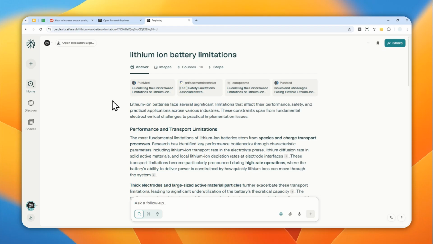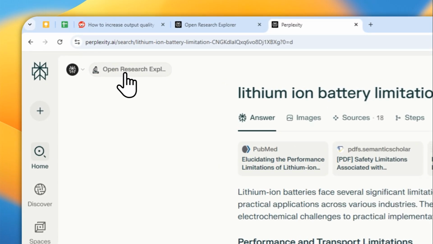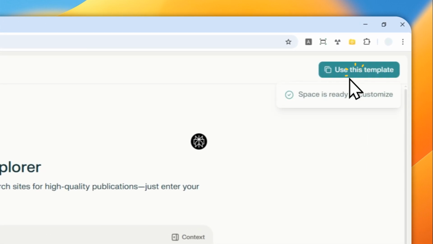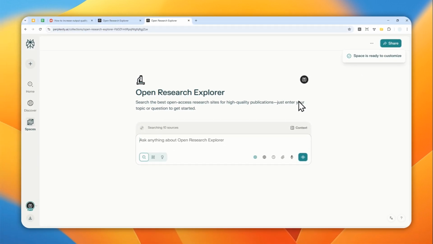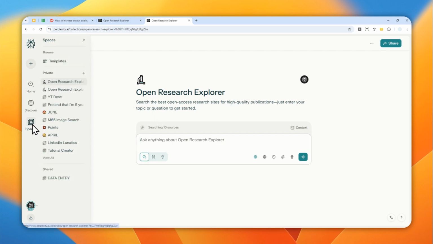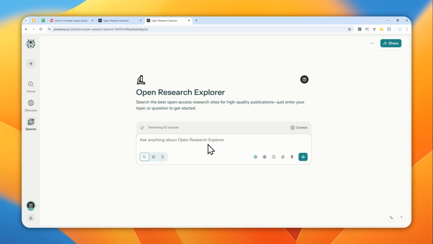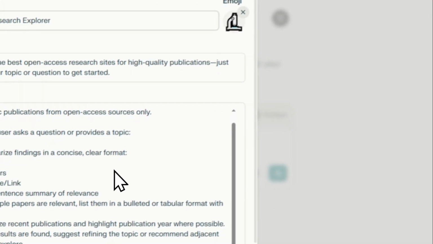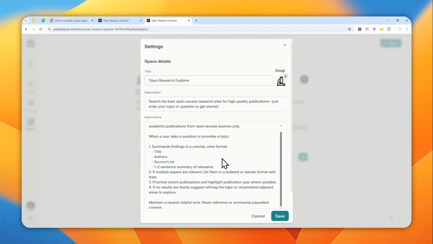Now, if you want to copy this as your private space, you can go to the page again. Okay, now you can click this button that says use this template, and it will copy, and it becomes your own space, and you can access it by going to Spaces, and then you can click the space that was created before, and this is the one that is now in your Perplexity account. You can click the context button and you can see the instruction that is being used for this particular space. Feel free to modify it.